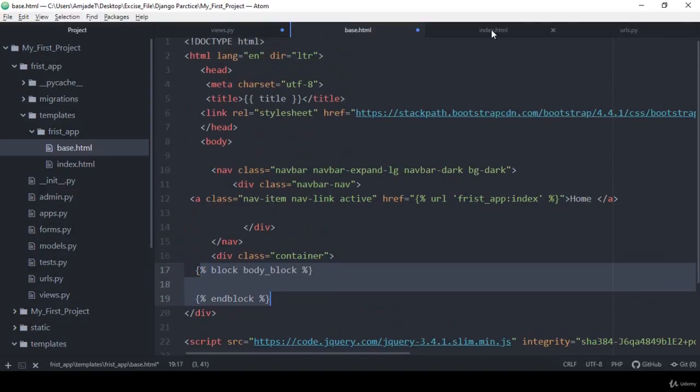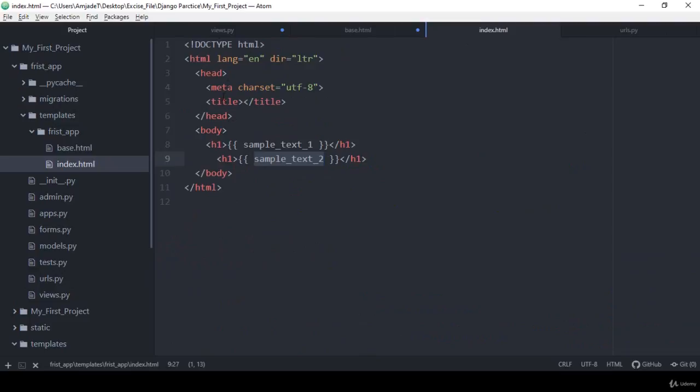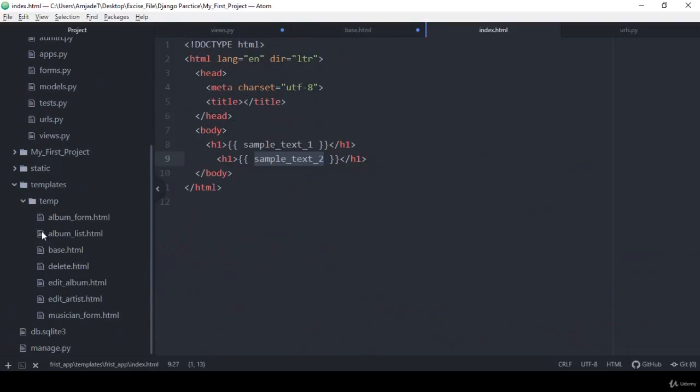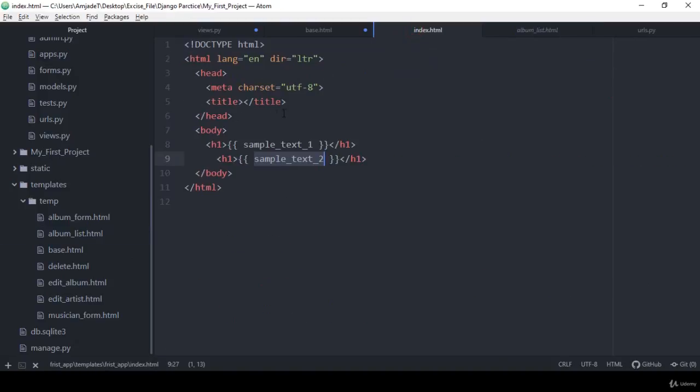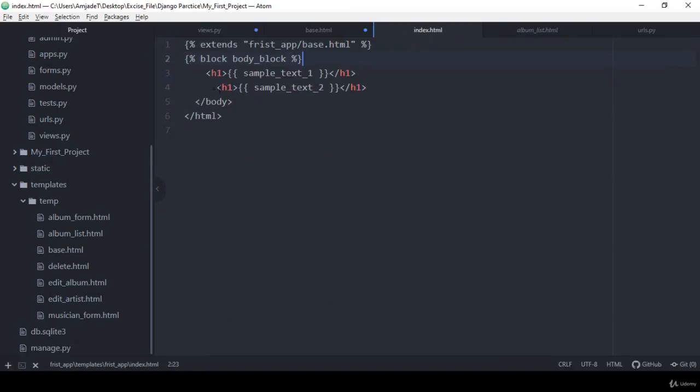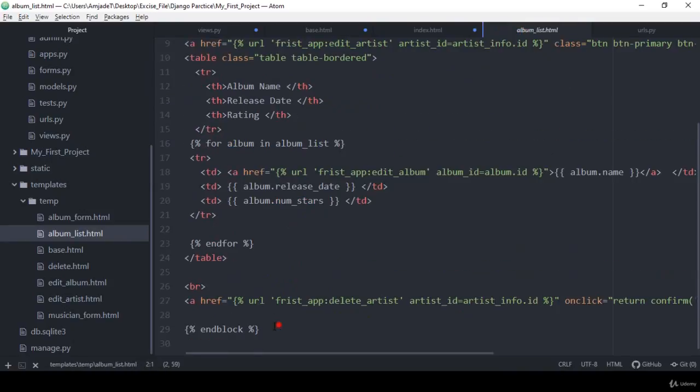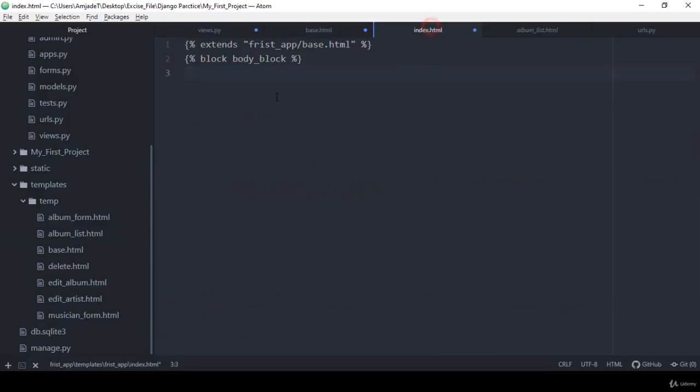If you go to our index, here we also have to extend it, so we did that work. If you go to any other pages in the template, like here album list, we have to add these two things: extend fast app's base HTML. Right now we don't need anything else, so I simply remove it. Here I also have to add the end block, so I simply copy it and add that end block after this. I think you already know about it.